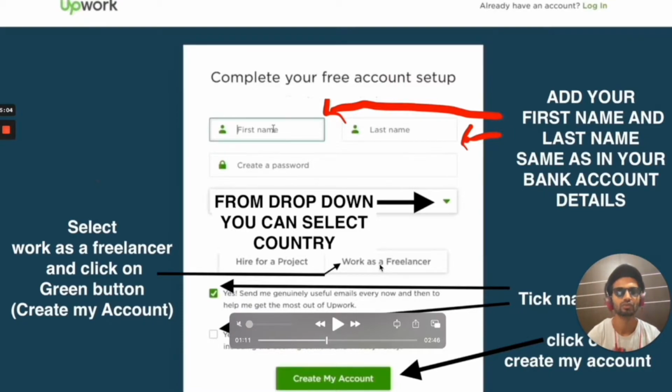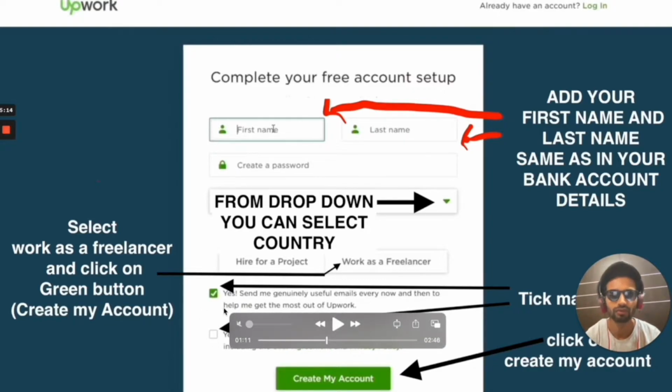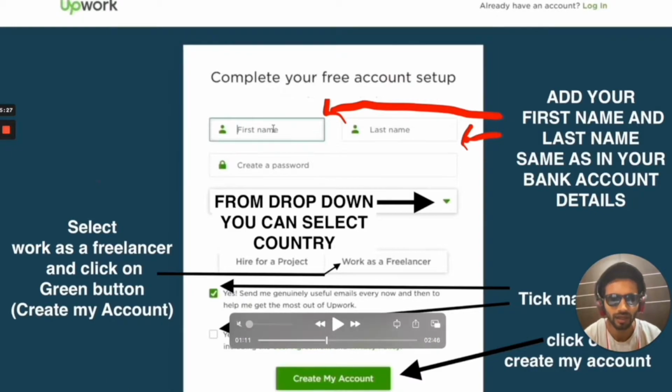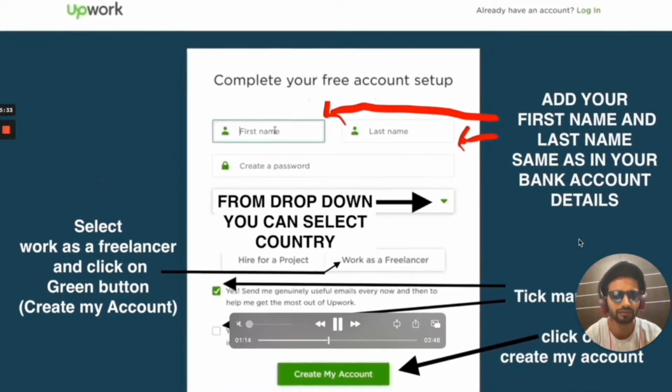After that, you need to select your username. You can select your username as your own choice. So after doing this, you need to tick mark both these boxes. By tick marking, you accept the Upwork terms and policies, agreements, and after filling in all the details, you need to click here on the create my account button below.